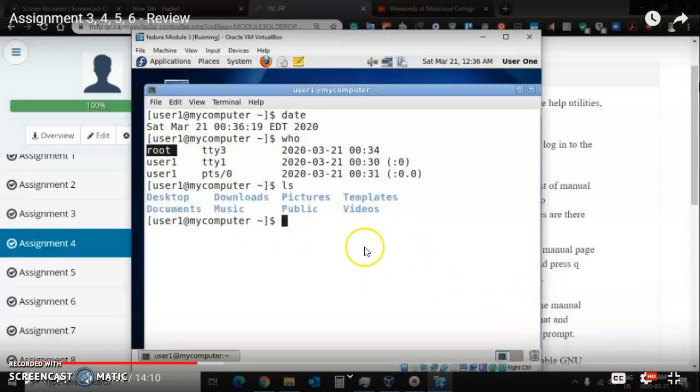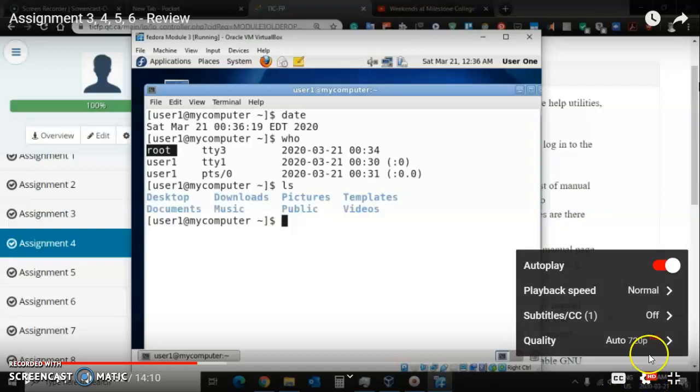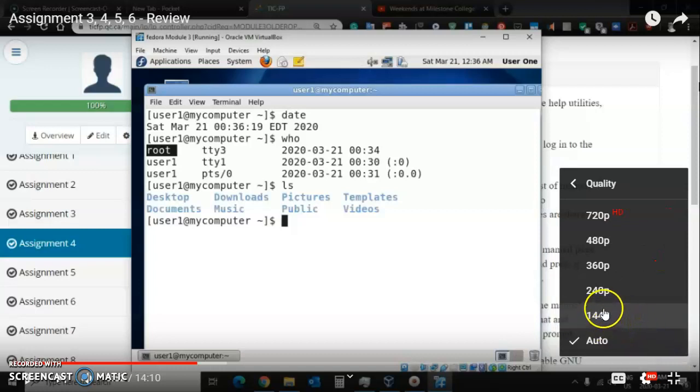Okay, now another thing I'd like to emphasize here is if it's not terribly clear here, come to the little gear icon you see here, and you might want to consider bumping up your resolution. So if your resolution is really low, like 240p or 144p, you might not be able to read the text or the commands as they're entered. You can go up to as high as 720p or high definition if your internet connection supports it.